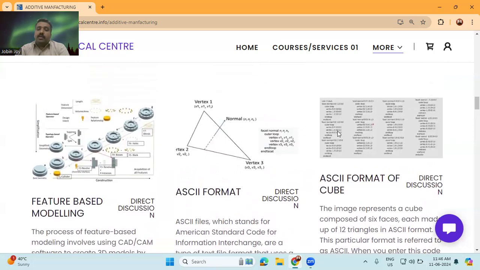This image represents the ASCII format of a cube. When we are considering the cube, we know that it consists of 4 vertical faces, 1 bottom face and 1 top face. That means a total of 6 faces. One face consists of 2 triangles. So 6 multiplied by 2, it consists of 12 triangles. So that is an STL format of the cube.